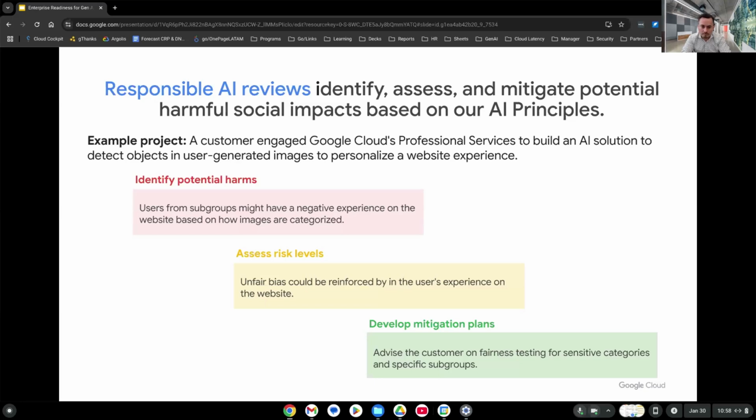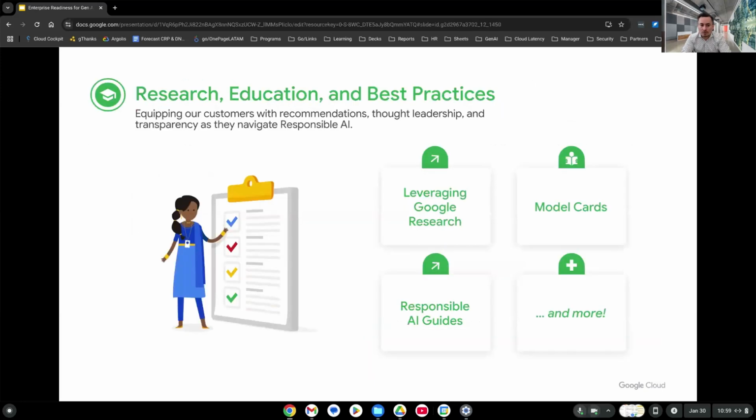When it comes to responsible AI, we identify potential harms on new models, identify the risk levels, and then develop mitigation plans. And then we proceed to implement those mitigation plans, or remediation plans, to the models.